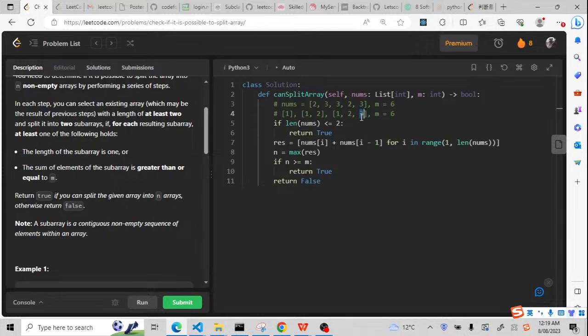For example, we can take out 3. It is 1, 2. 1 plus 2 is less than 6, so we're going to return false. We can also take this 1 out. It is 2 and 3. 2 and 3 is less than 6, so we're going to return false. This is basically the idea of how we approach this problem.